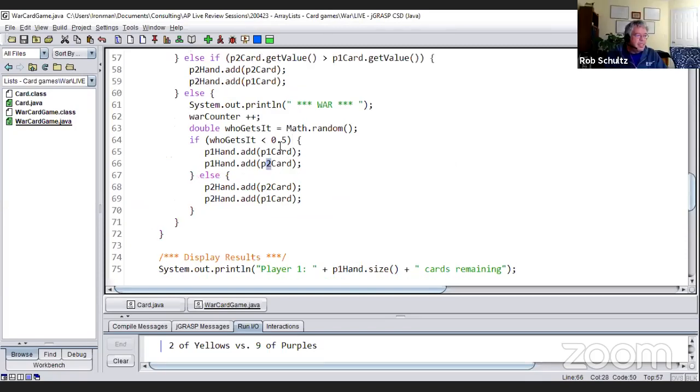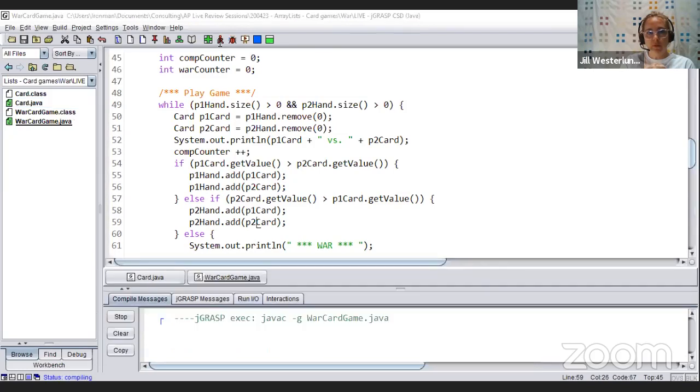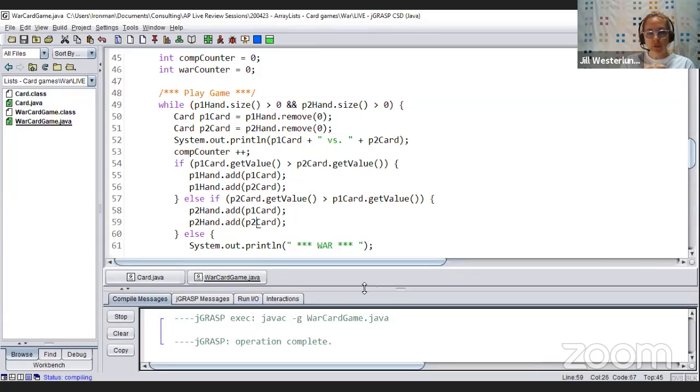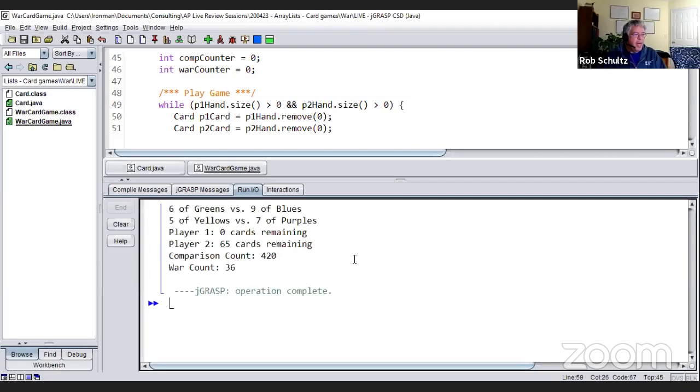Well, let's try this. Let's make sure that we're giving the cards. Maybe that's what I did different. Maybe I always gave player 1, player 2. So let's adjust that a little bit. Okay. It's going to be interesting if that fixes it. That seemed to fix it. Oh my goodness, that's really weird.